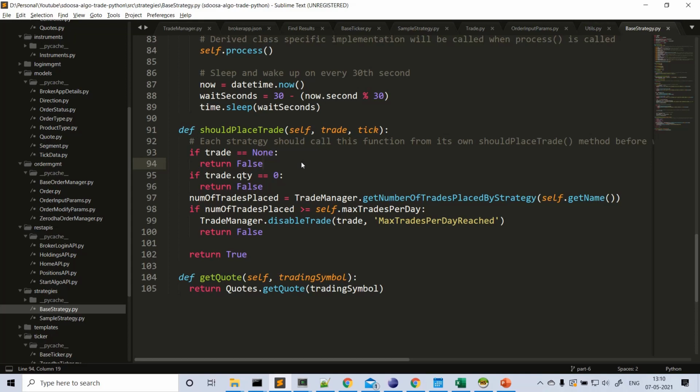You already placed, let's say, 3 trades, and that fourth trade also triggered. I mean, your strategy created a 4th trade as well. And when the trade manager asks you whether to place this trade or not, if 3 have already been reached, why place the 4th one, right? You have to reject it.